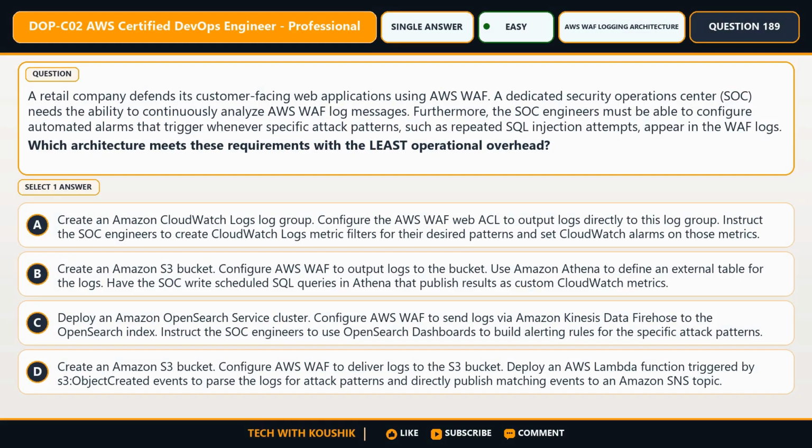Next, question number 189. The focus now shifts to AWS WAF logging architecture. A retail company defends its customer-facing web applications using AWS WAF. A dedicated Security Operations Center, SOC, needs the ability to continuously analyze AWS WAF log messages. Furthermore, the SOC engineers must be able to configure automated alarms that trigger whenever specific attack patterns, such as repeated SQL injection attempts, appear in the WAF logs. Which architecture meets these requirements with the least operational overhead?